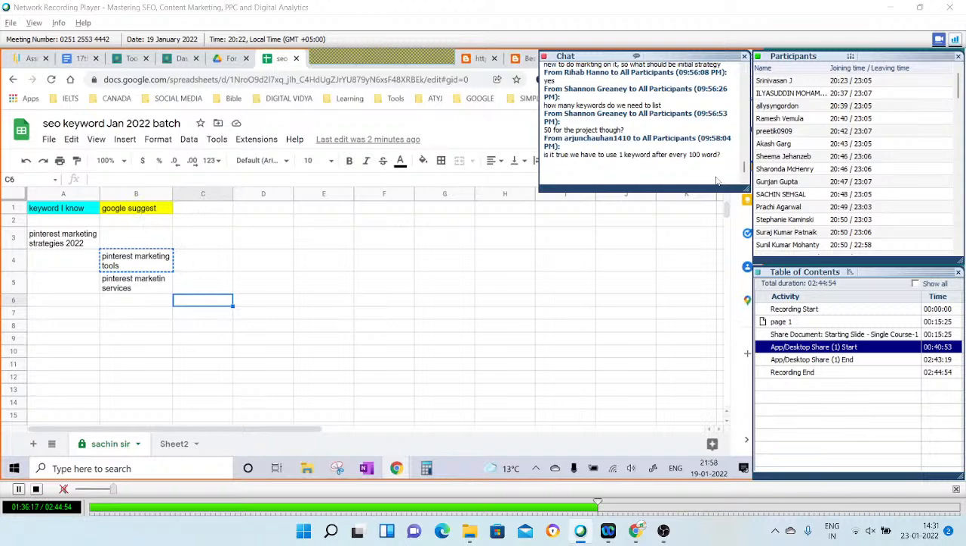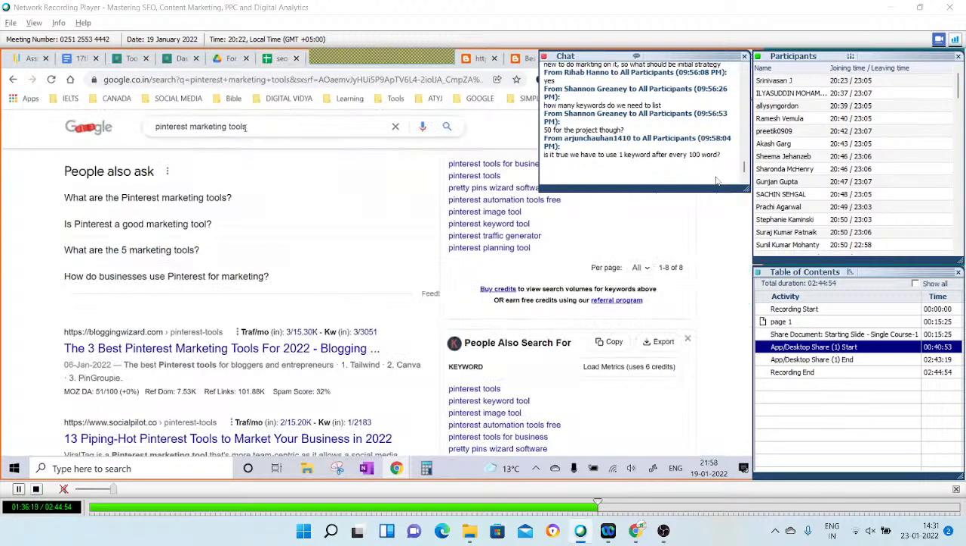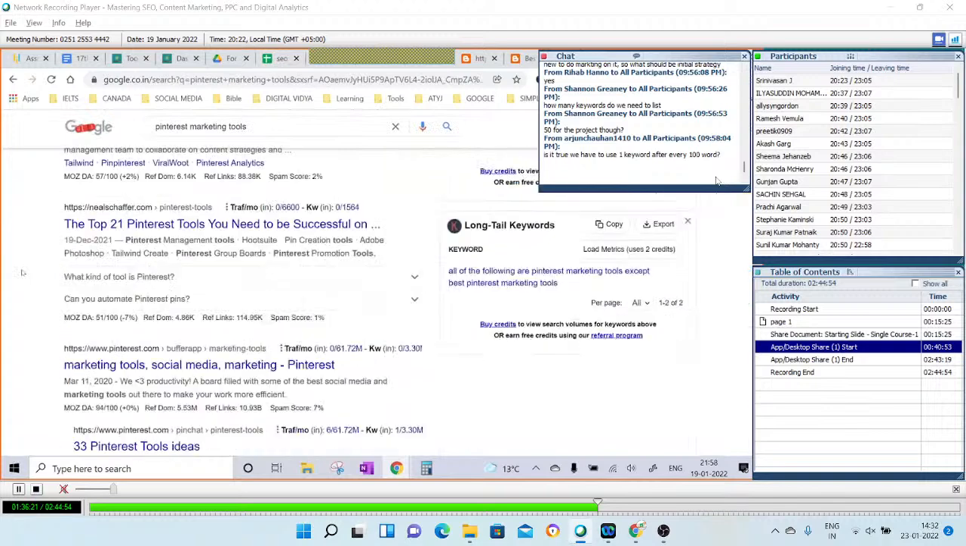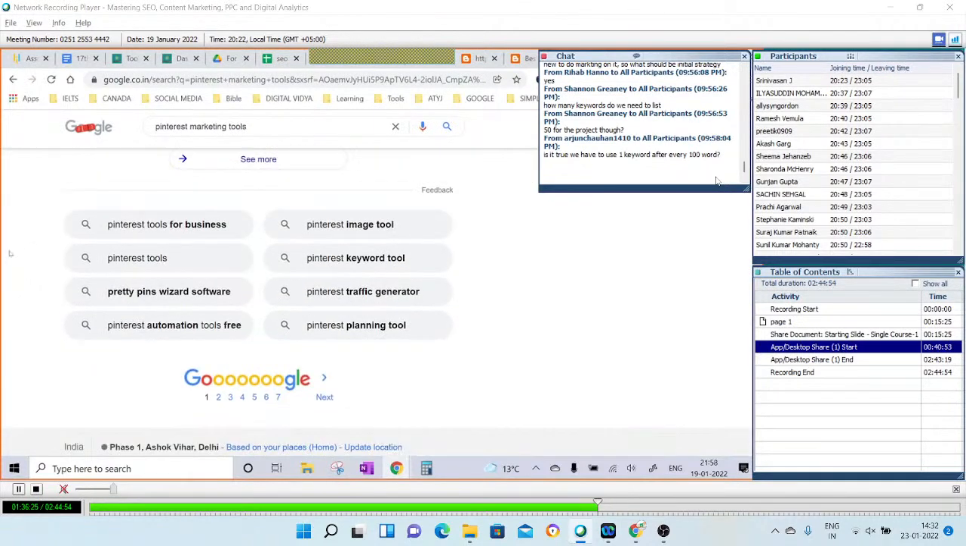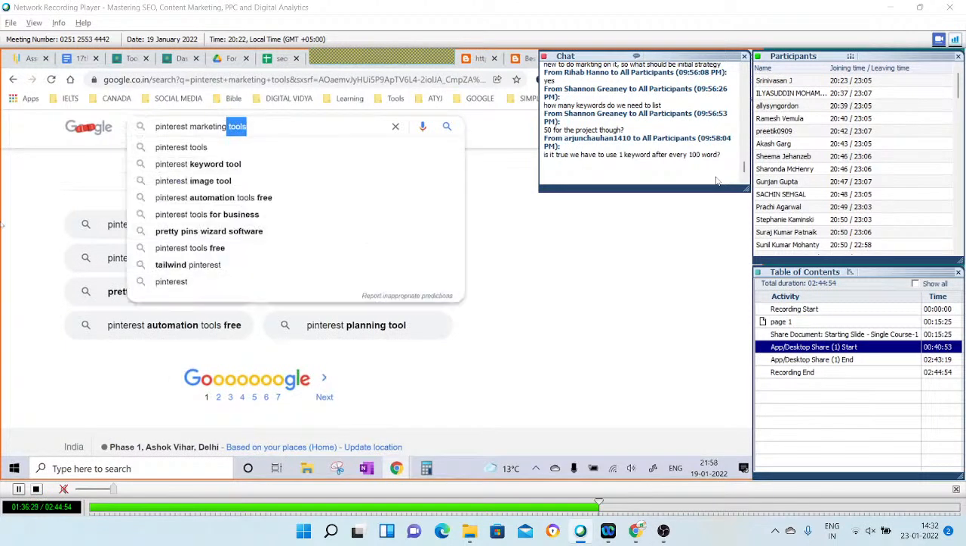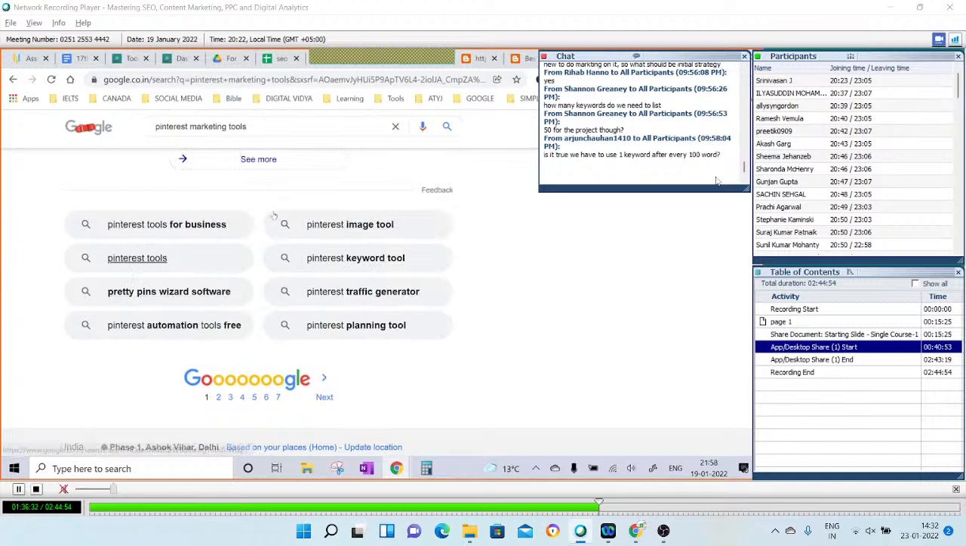The second point you get from, once you put anything here and then you go to the bottom and you find the results which are more relatable. Relatable means that you have written tools. So now you see more ideas from the tools point of view. It is not from strategy, it is not from services, it is not coming from template. It is coming from the tools point of view. So you can take a lot of ideas from here as well.